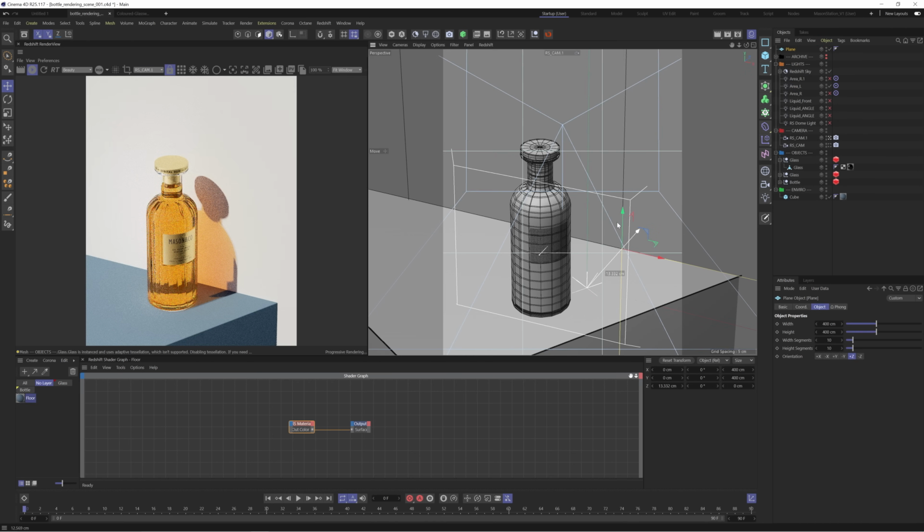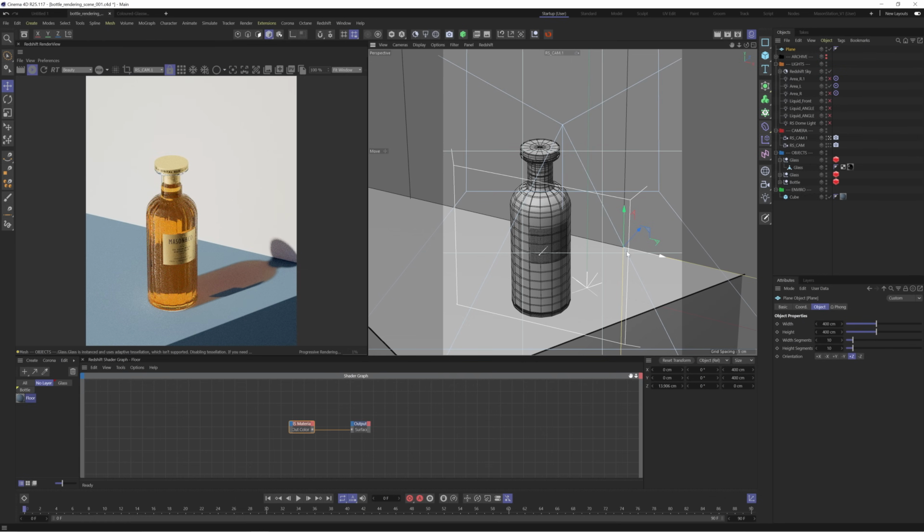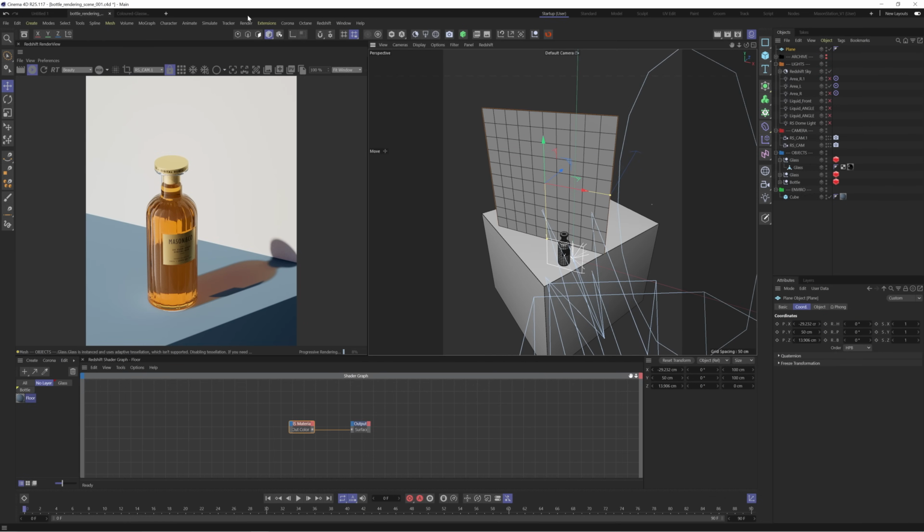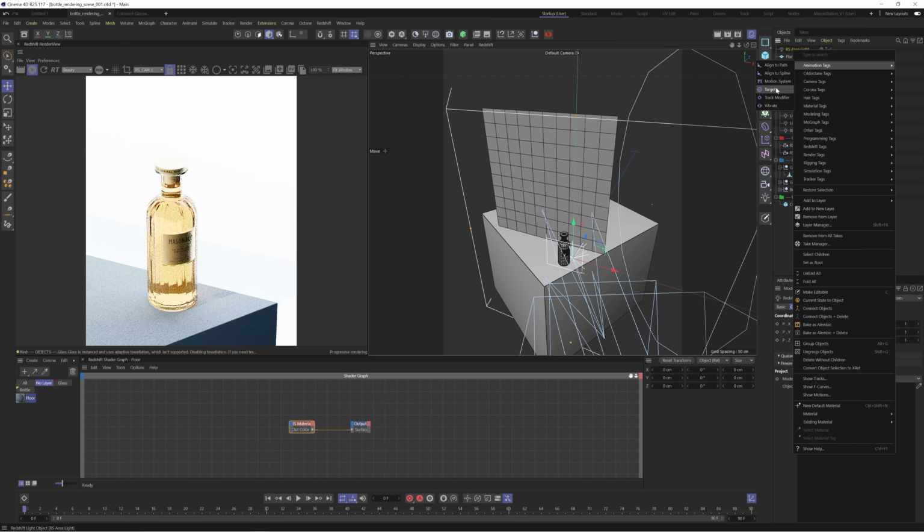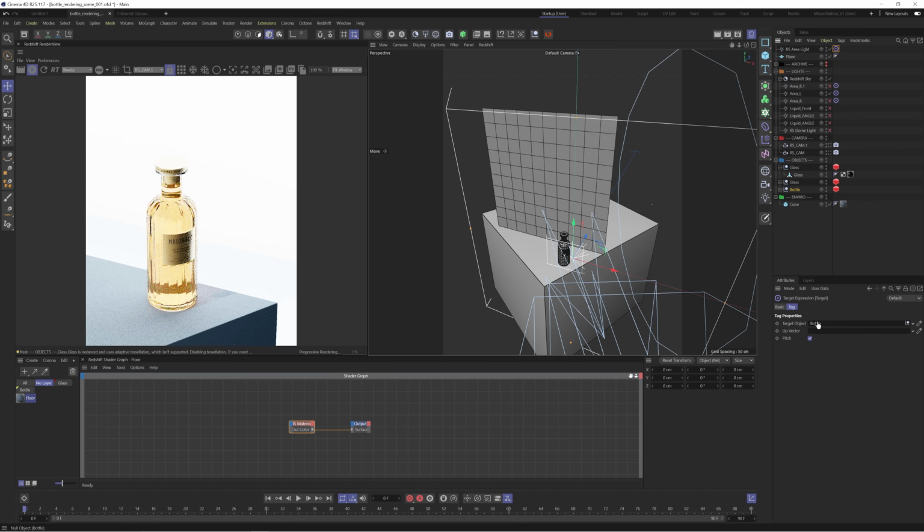I decided to bring the wall back into the shot, which I think makes the layout feel more interesting. I want this piece to feel more dramatic, so I decided to experiment with an area light instead of using the sun and sky object. As always, I apply a target tag to my area light and use the bottle as the target object.